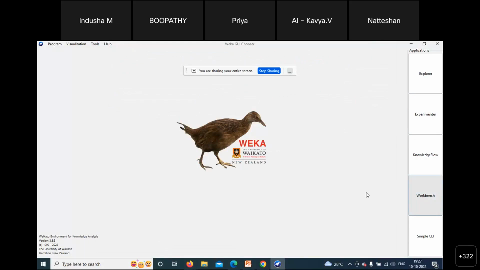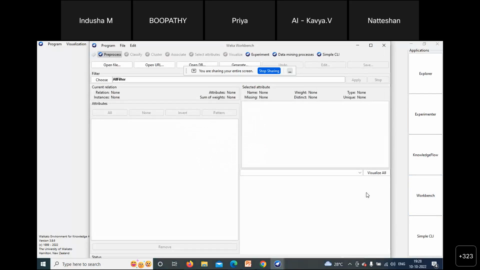So the workbench and the knowledge flow, let me show how to view this framework. The workbench consists of all the menus. What menus are available from the Explorer and what menus are available from the Experimenter, everything is available in that one frame set, which is called the workbench. It integrates all the tools and menus here.